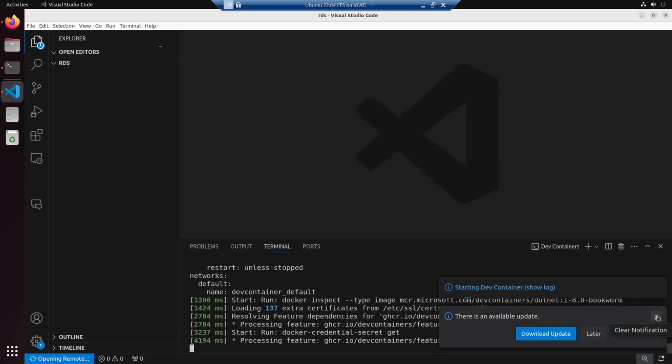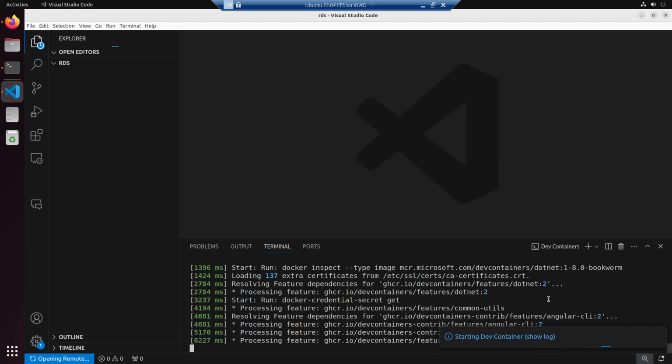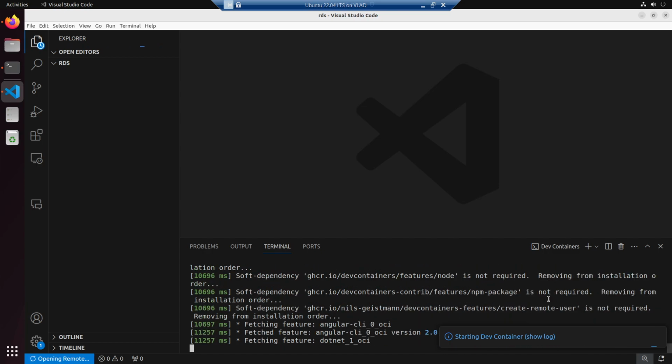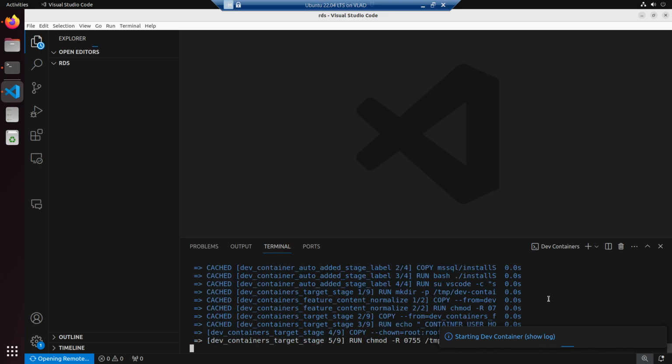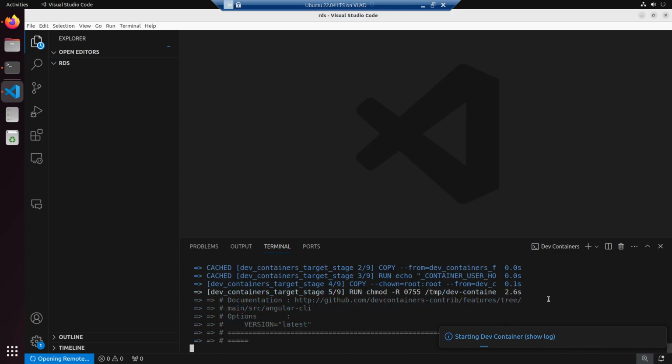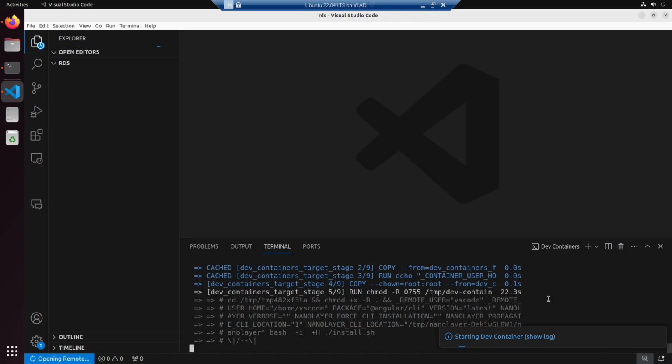So let's see, it's going to start processing the containers that it needs, and the images, and the Docker configuration that it requires to perform the thing that we want to achieve, which is to run Entity Framework commands inside this dev container.